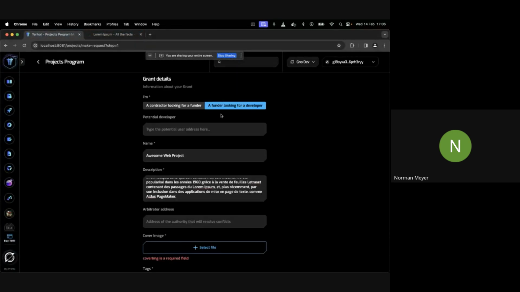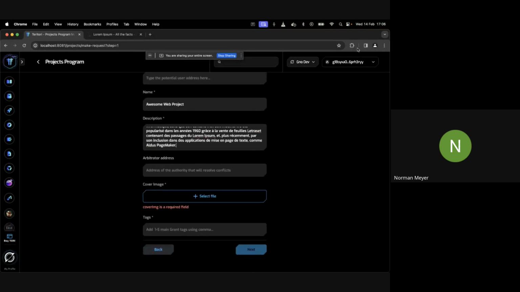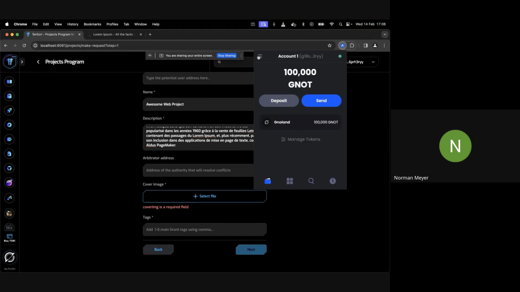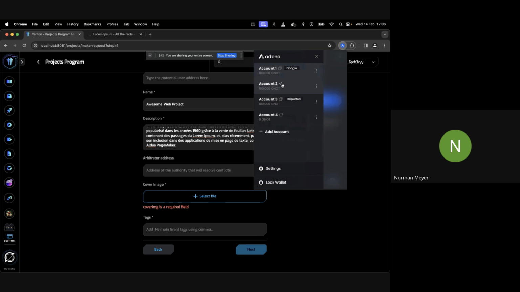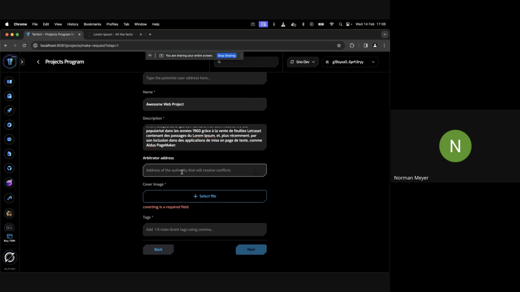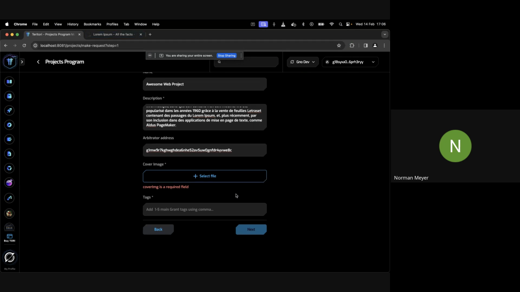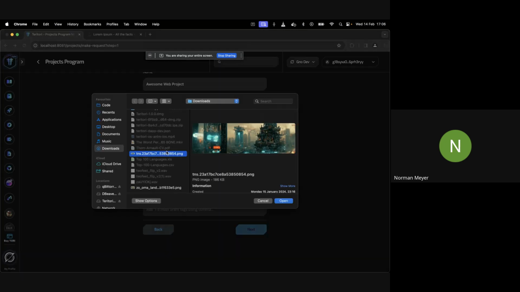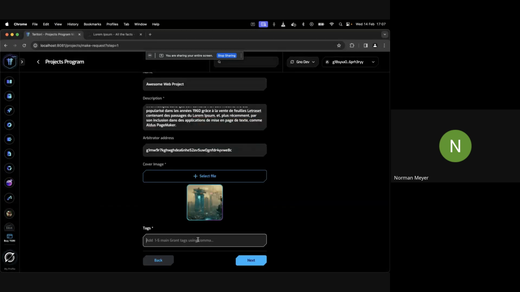So I create this project as a founder. So I will put money and ask for contractors to come. The new addition there is that I can specify an address as an authority that will resolve conflict. So it can be a user address or a DAO or something else. But this address will have the permissions to call the contract resolving function on the realm, on the program manager realm. I choose an image and some tags, for example, UI, UX, design, whatever, web.